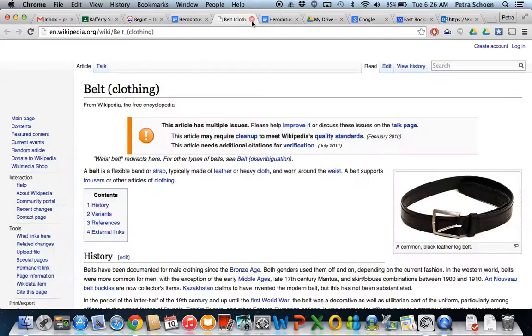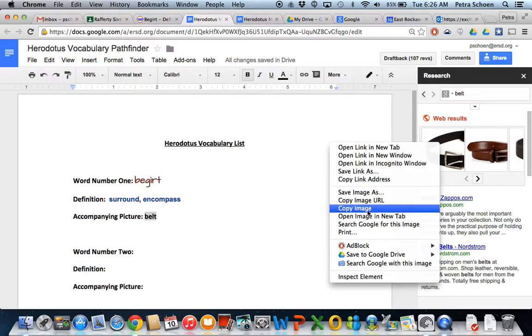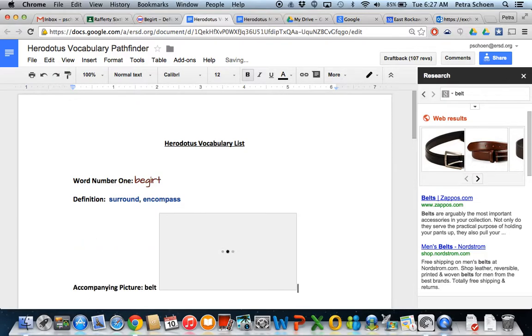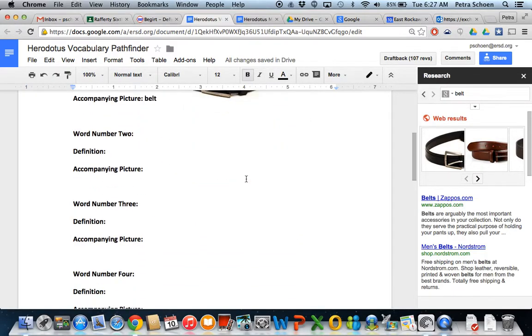Oops, didn't even have to open that up like that. But right click, copy image, and then hold down the control key and then press the V as in Victor button to paste the picture. Okay? So that's what you need to do for those 5.